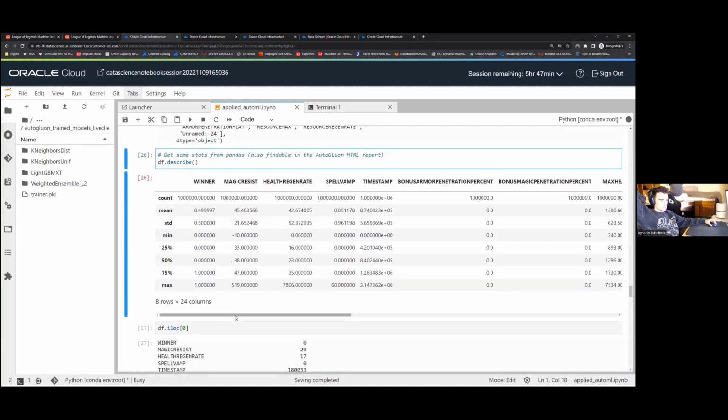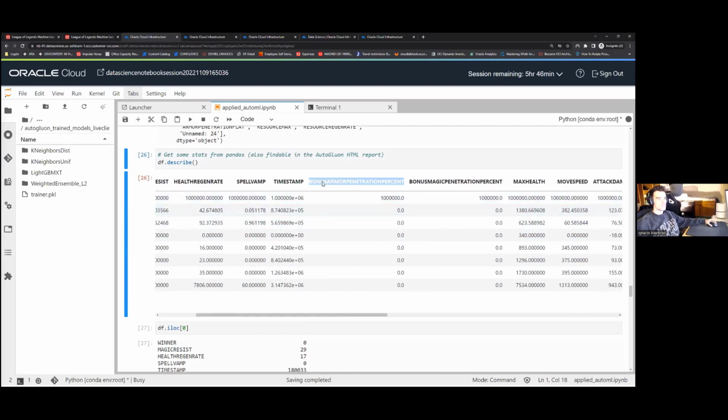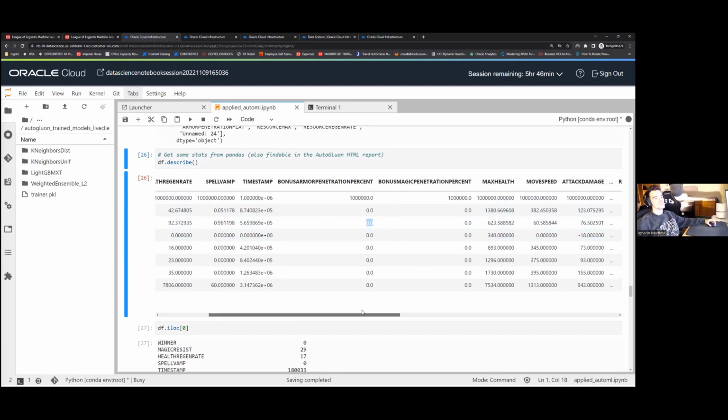So afterwards, we do the same thing as before, and here I can illustrate what I meant. The standard deviation is 0.5 in the winner variable because it's either 0 or 1, and we have exactly 50% of the variables are going to be winner and 50% of them are going to be loser. So that's why we have a standard deviation of 0.5. And you see here that, for example, this bonus armor penetration percentage has a 0.0 in the standard deviation. What does that mean if you have a zero standard deviation in a column?